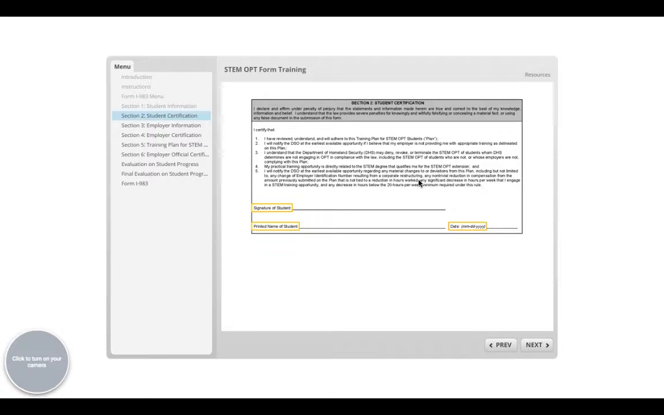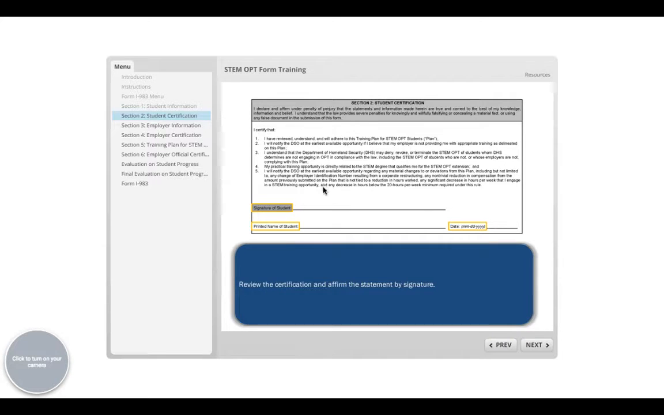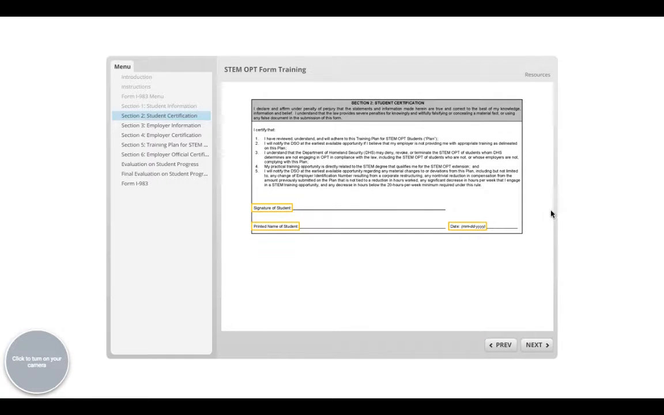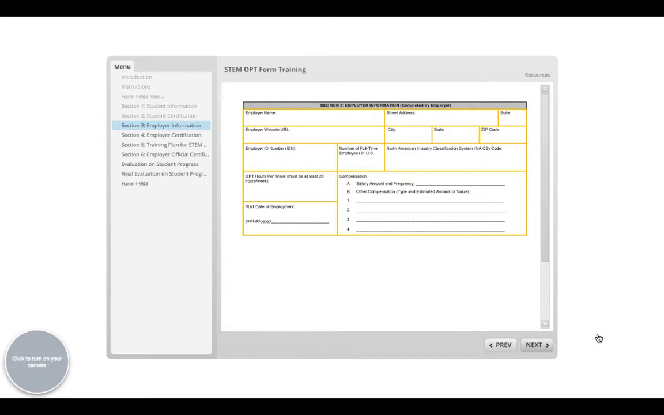Section 2 is just certifying that you are providing all the information which is right. You just sign the form, print your name and today's date, and that's it. So till now it's very simple.